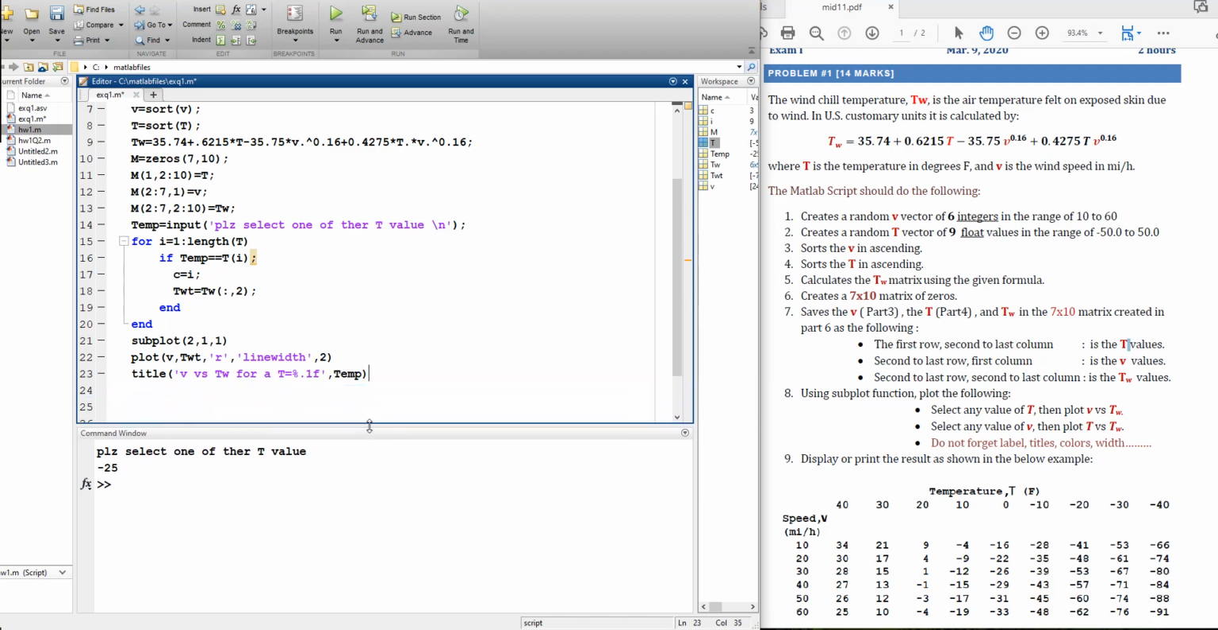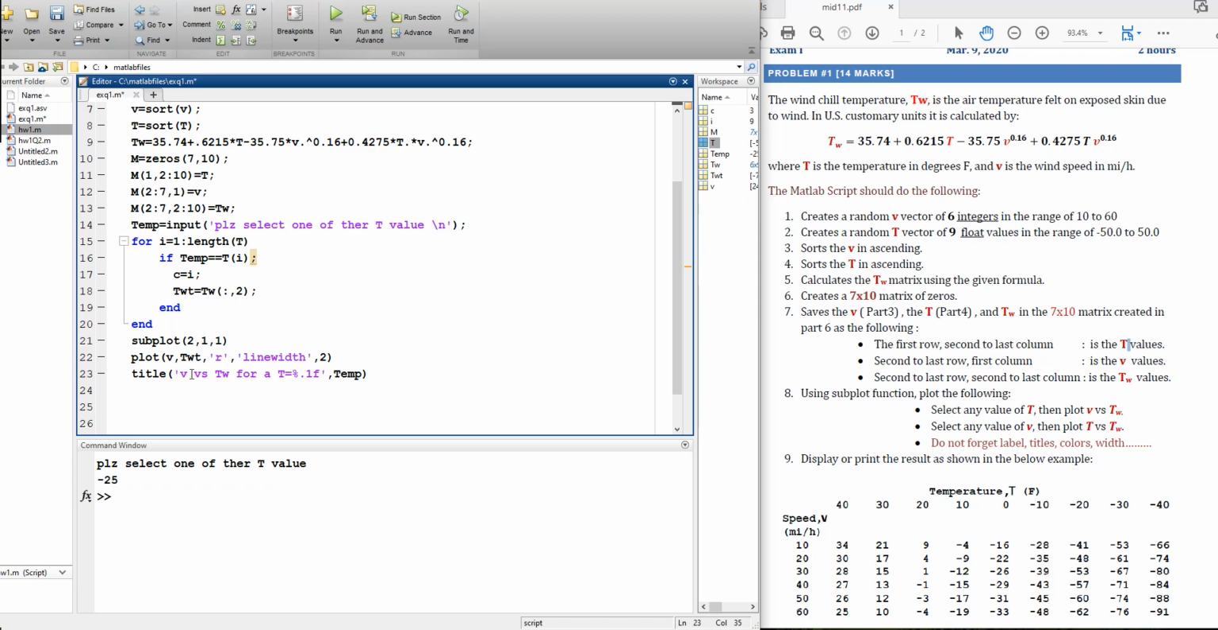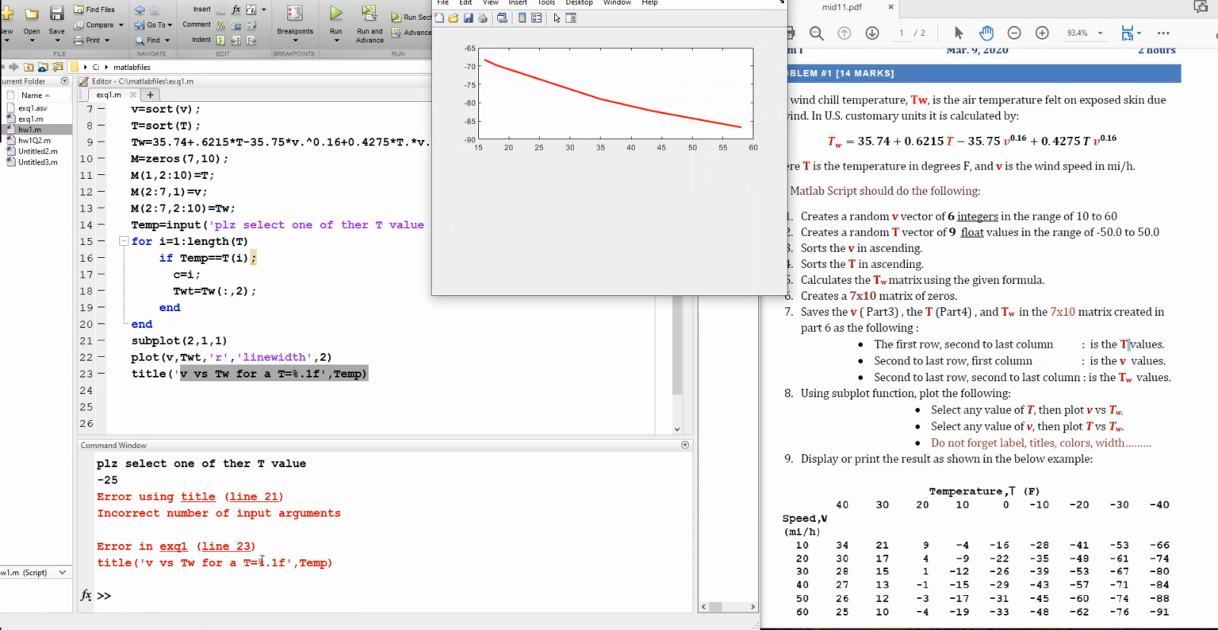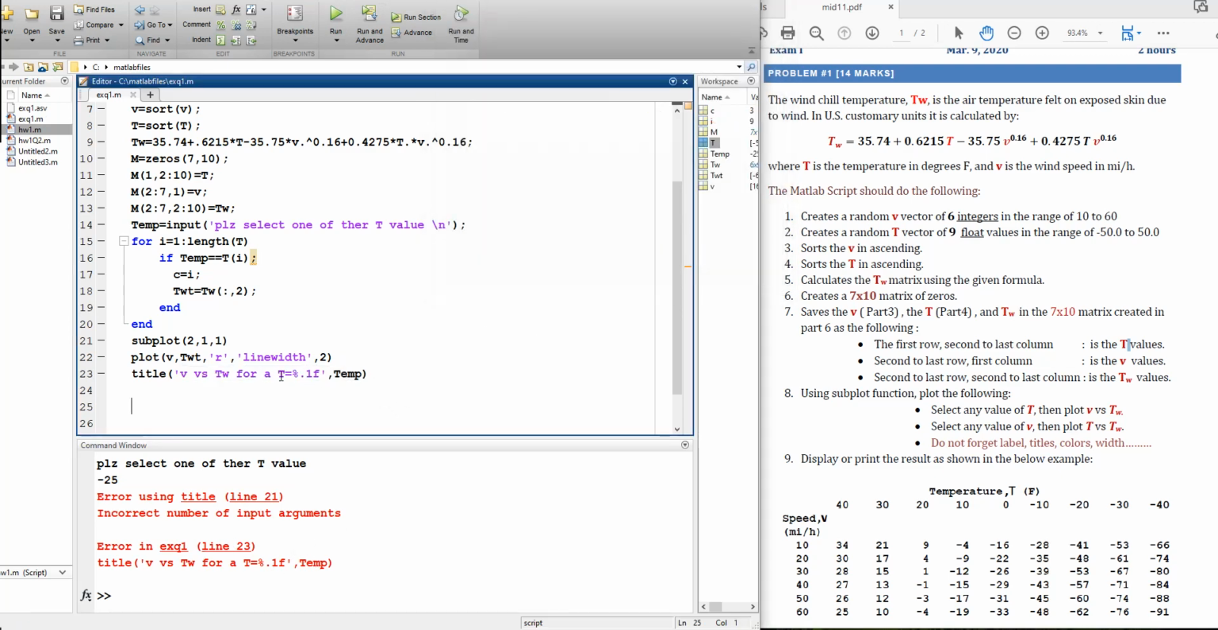I think we can write it like this. Let me check if it will work on the title. Save, run the program. This is minus 25. We get an error, we can't write on the plot. Never mind. I believe we can do it, but maybe we need to choose another idea. TW for a given temperature. Okay, given temperature, and remove this one like this. This is just a title.